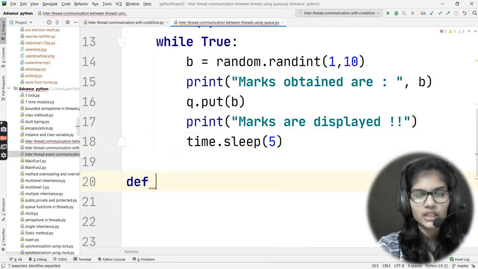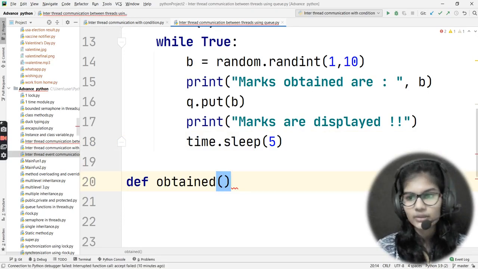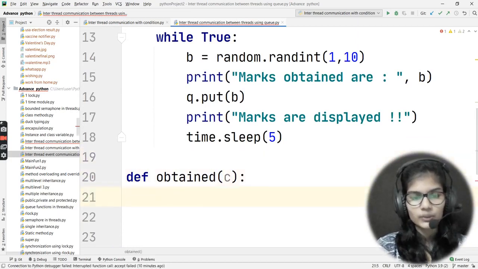Now I have to use a new function here. So let's say my new function name is obtain. Put the bracket, and inside this I'll be passing the same variable which I passed above, and let's say that is C. Let me put the colon and come to a new line.